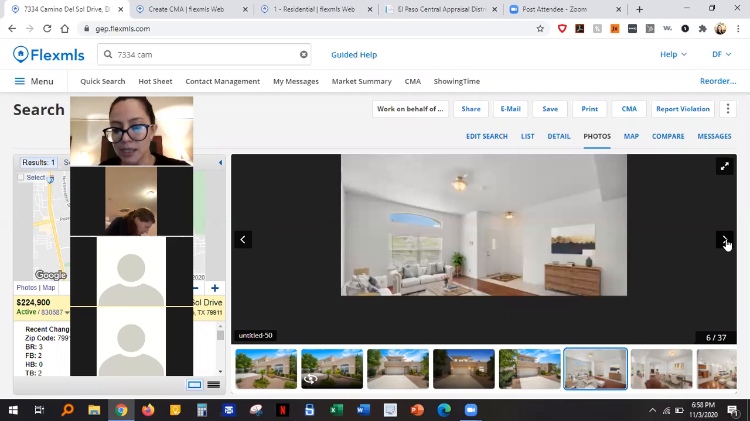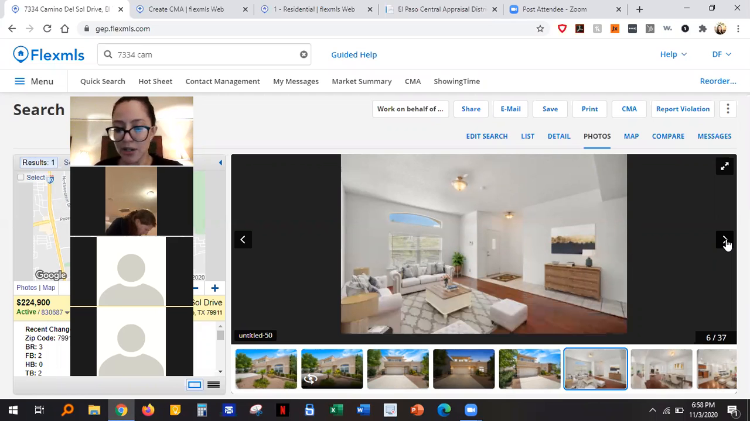There's a couple of things that I'm looking for in the interior. I really want to get as good of a sense of the condition of the property as possible, and then upgrades. So this is definitely not original flooring. This looks like it's possibly hardwood floor, probably, what's it called?